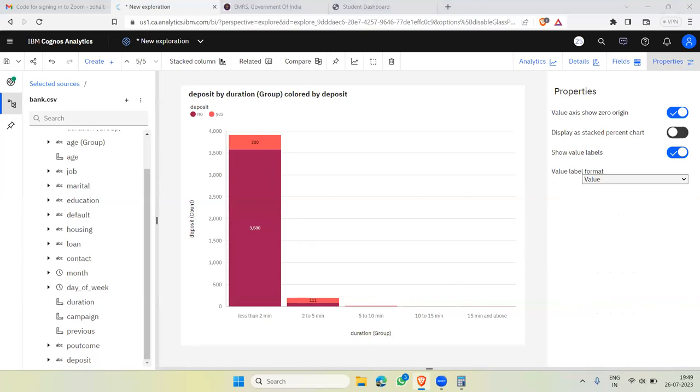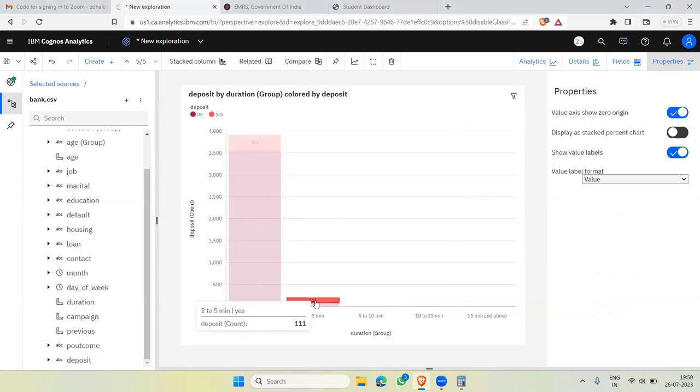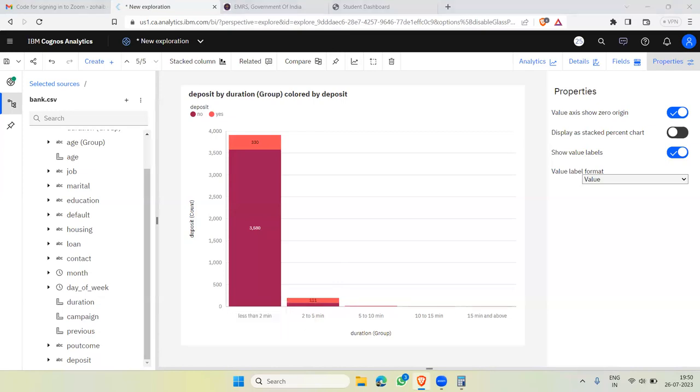But which one is more productive for the telecaller, participants? Check out the next category. Hover the mouse there, 2 to 5 minutes. In 2 to 5 minutes, the probabilities of saying yes and no are quite significant. That's why, rather than too low or too high a call duration, the optimal call duration to contact the customer, from the data, is 2 to 5 minutes. Do you think, participant, this would be a very useful insight for the bank or not?